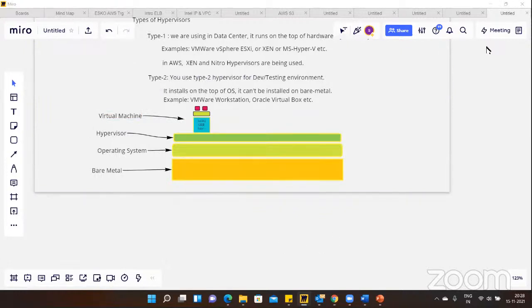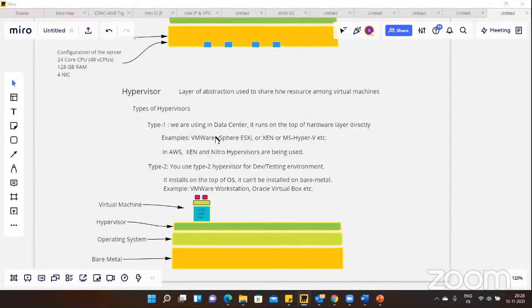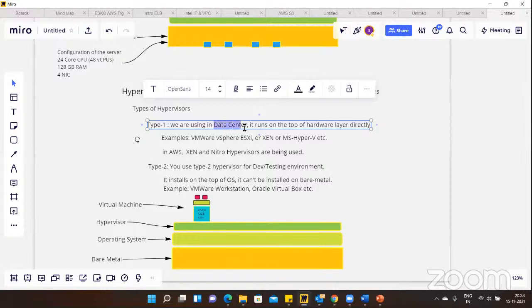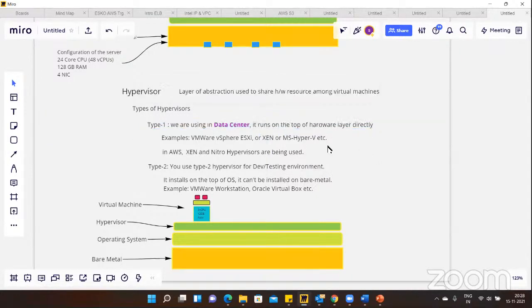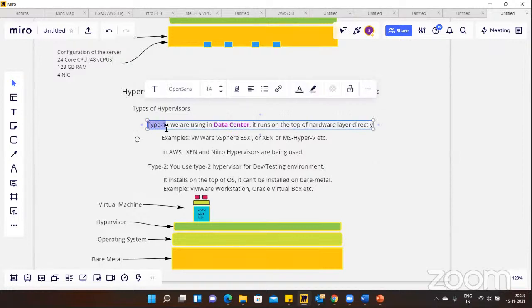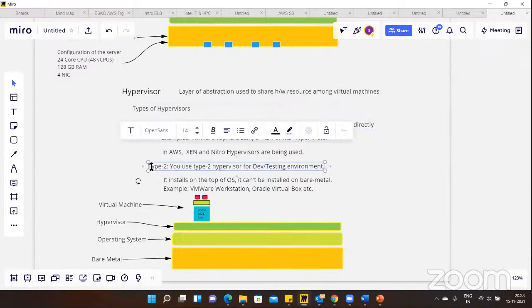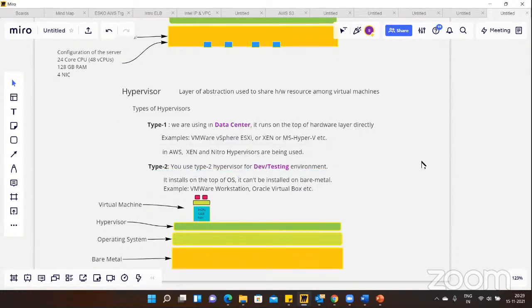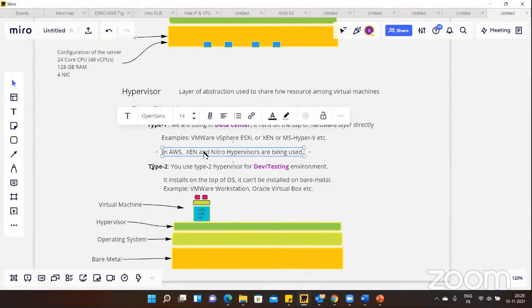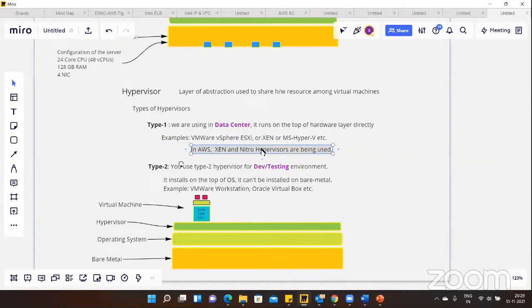Yes, Vijay. Type 1 where used, and type 2 where used. Okay. I did write very clearly here already. Type 1 you can use in data centers. Perfect. And type 2 you can use in dev test. I think you didn't see it. Vijay, are you watching it or not? And their examples are written very carefully.